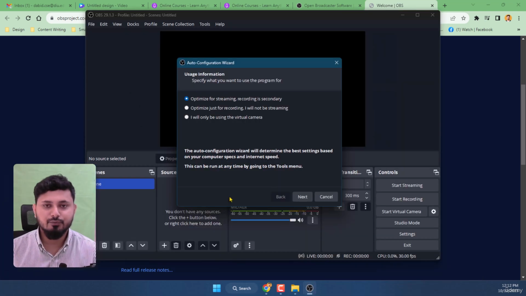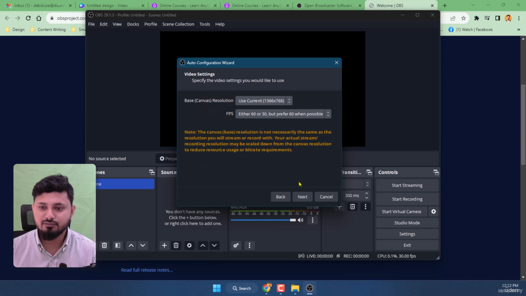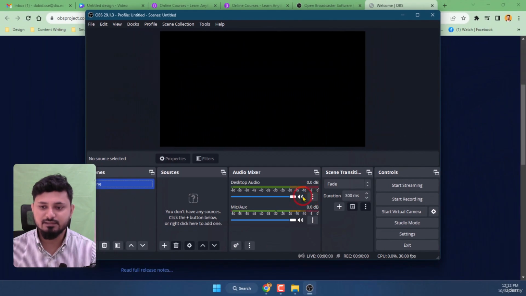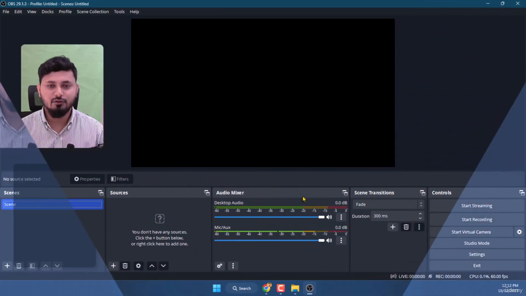Here are some basic setup options. Optimize for streaming, recording is secondary, or optimize just for recording. So I'm going to select this one. Next, use current ratio, so you can change it later also. So I'm going to keep it right now. Apply the settings. So this is the interface of the OBS Studio.